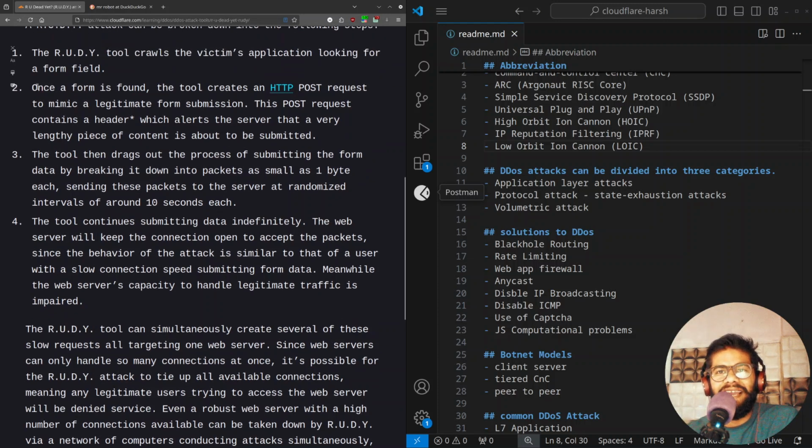This thing actually caught my eye. Once a form is found on a website, the tool creates an HTTP POST request to mimic a legitimate form submission. This POST request contains a header which alerts the server that it is sending a very lengthy piece of content, and then it breaks down its payload into packets as small as 1 byte each, and sends every packet at random intervals of around 10 seconds.